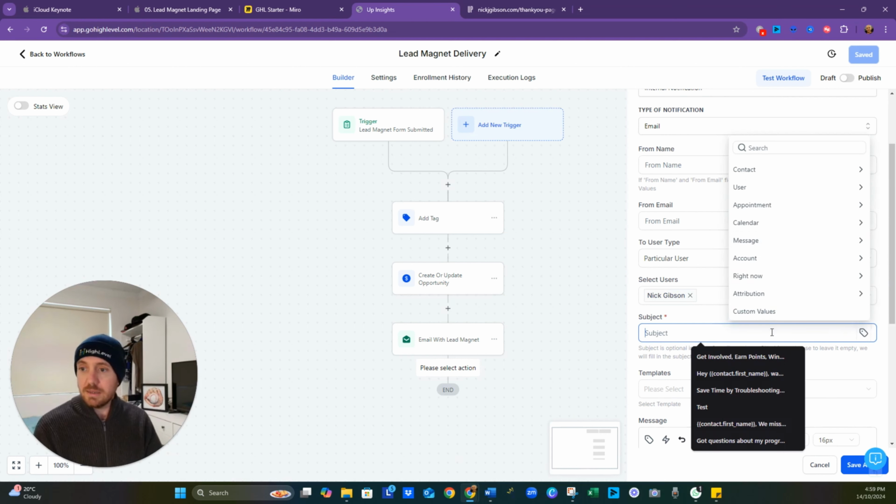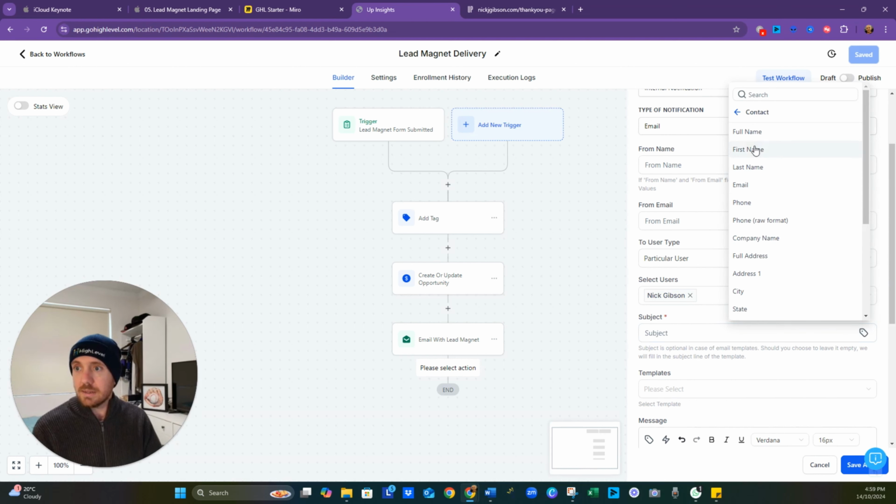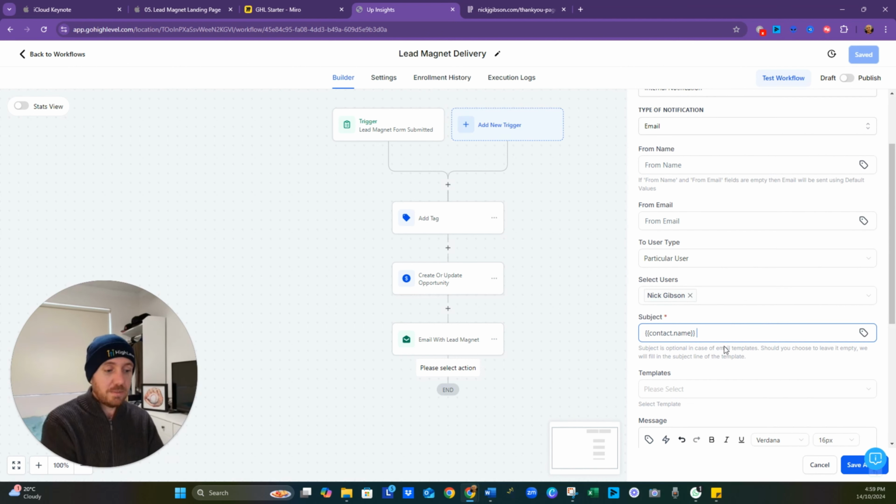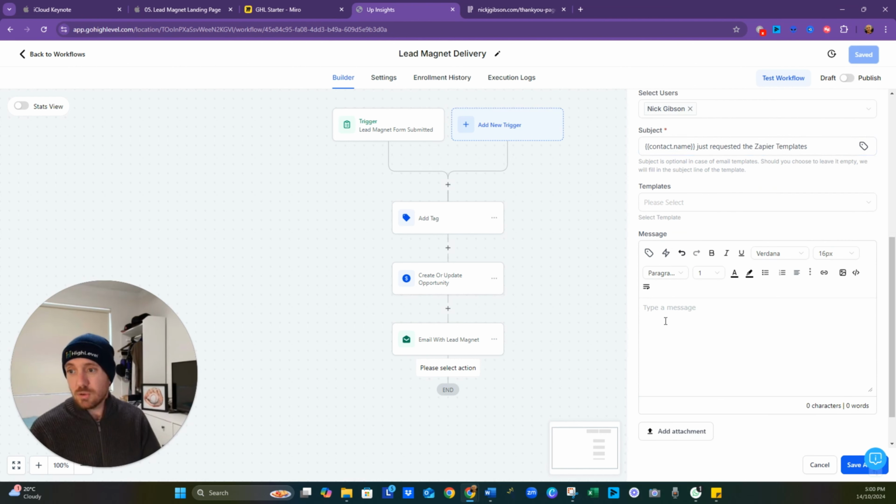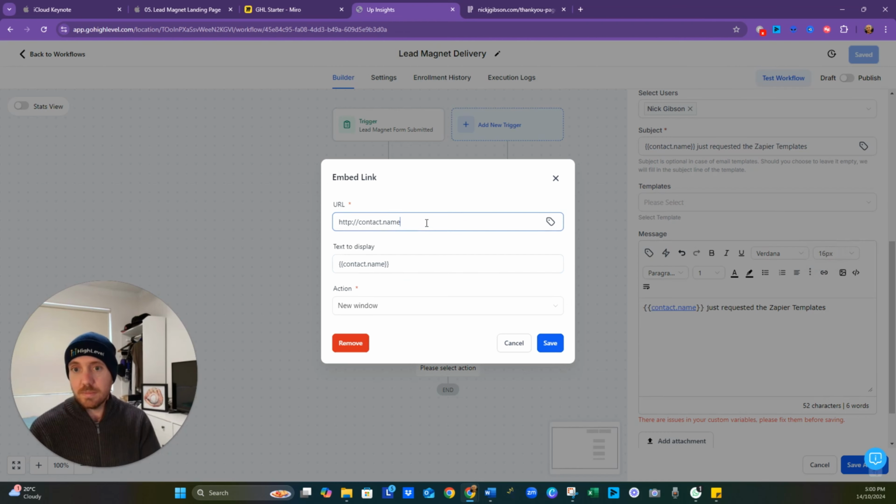All right, and then the subject is contact full name. It's probably just going to be a first name. Just downloaded. Just requested because they haven't downloaded it yet. The Zapier templates. Okay, and then we have a short email to ourselves here, and we'll just do the same thing. All right, and we'll save that there. That seemed to think it's a link, and it's not.